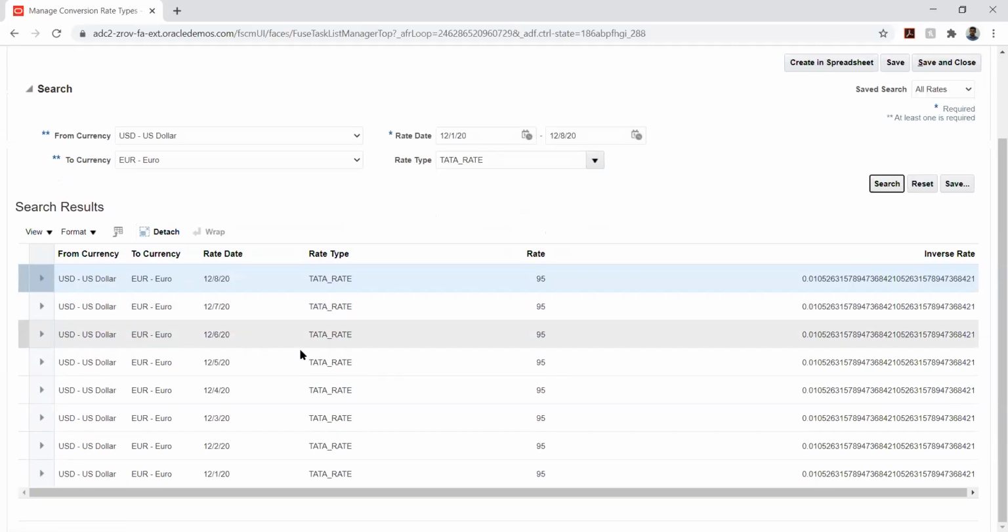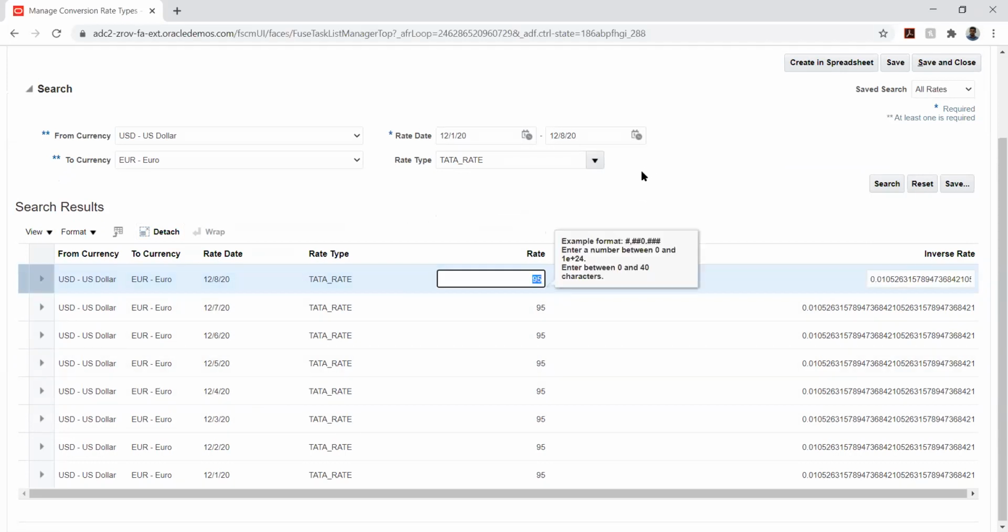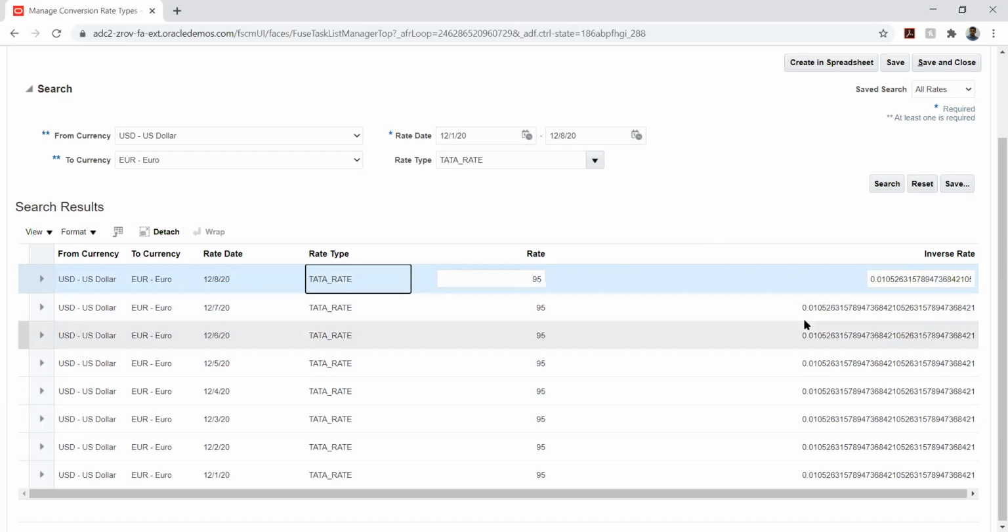So this is the rate that we gave. We gave the standard rate as 95 for all these eight days. Let's say I have loaded it by mistake. If I want to edit this, I can edit it, but I will not be able to change the other information. Got it. Only the rate and the inverse rate can be edited.